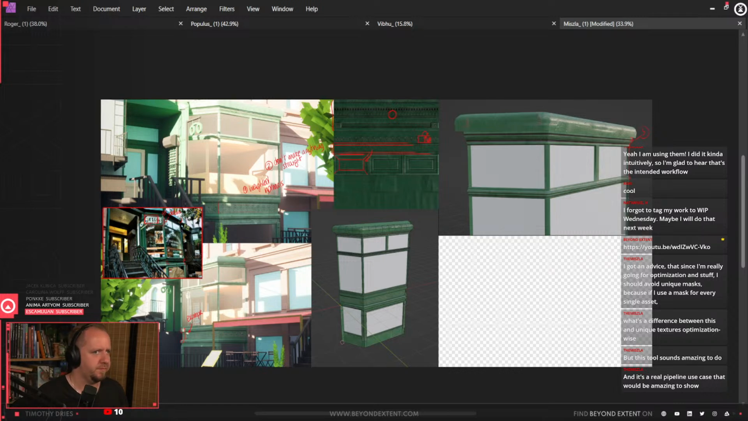But yeah, back to the topic at hand. Let's have a look here. You've gotten advice that since I'm really going for optimization and stuff, I should avoid unique masks because I use a mask for every single asset. What's the difference between this and unique textures optimization-wise?